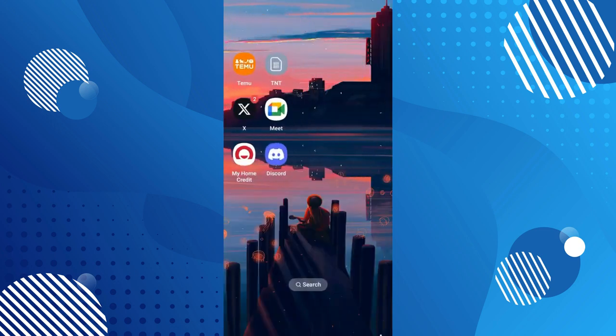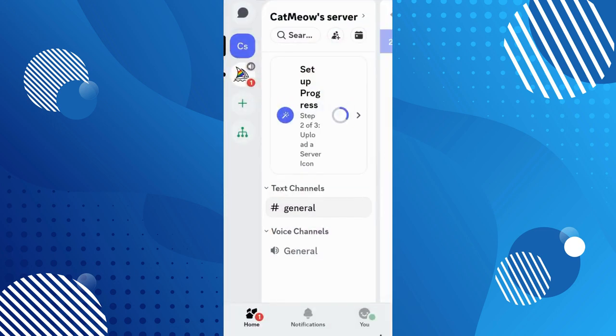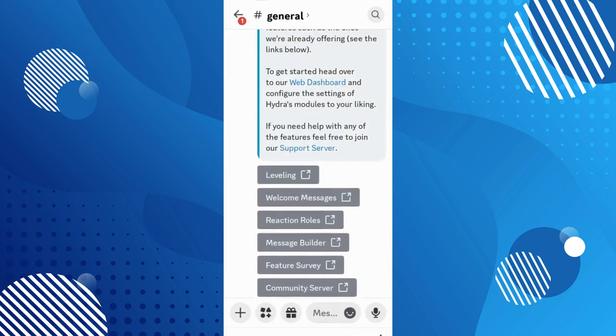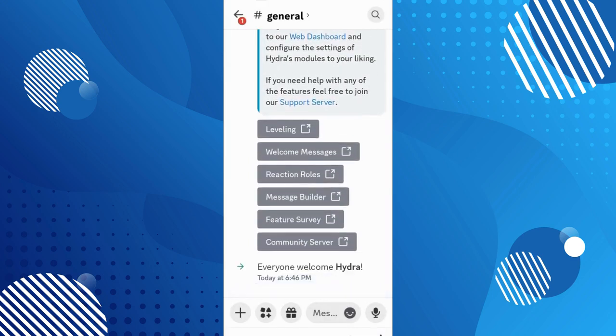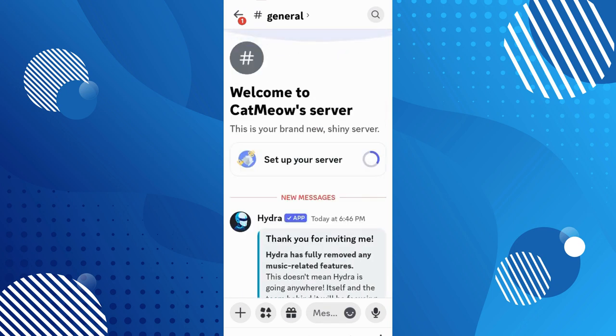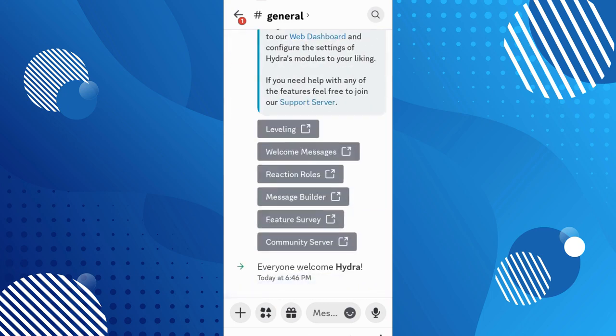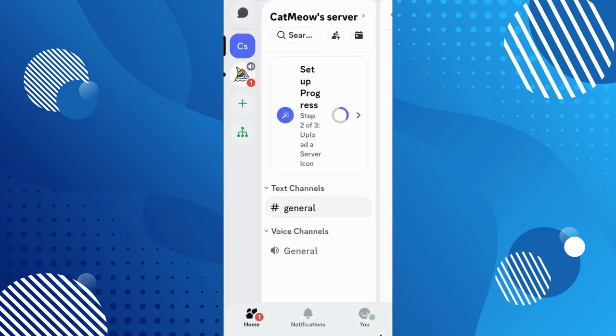So launch your Discord application and then locate the server where you have added your Hydra. Now, look for a voice channel here or a general channel here and make sure that you have added your friends inside. And then after that, since you have added your Hydra in your server, like what I've mentioned earlier, look for a channel, for example, the voice channels right here.